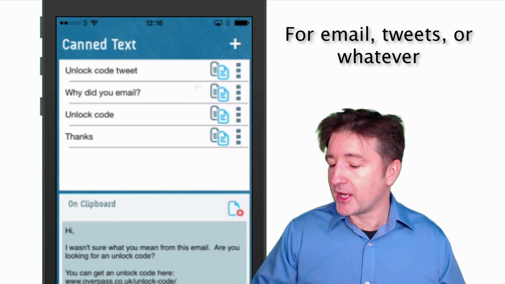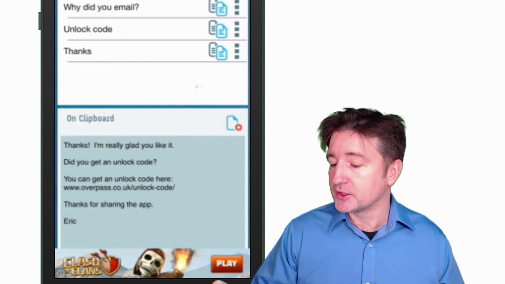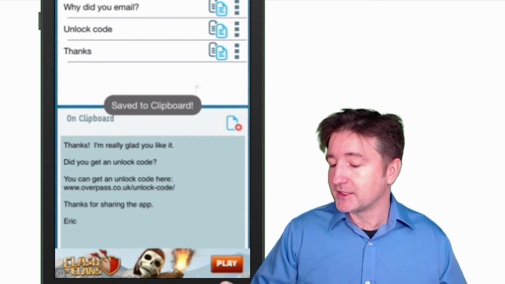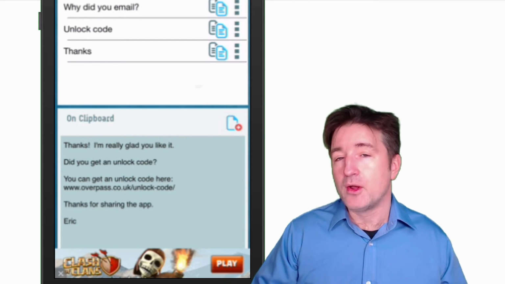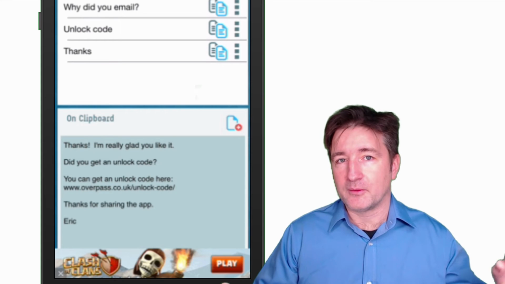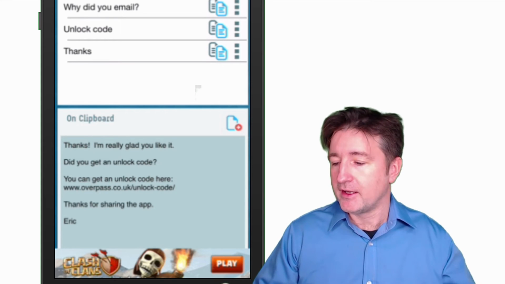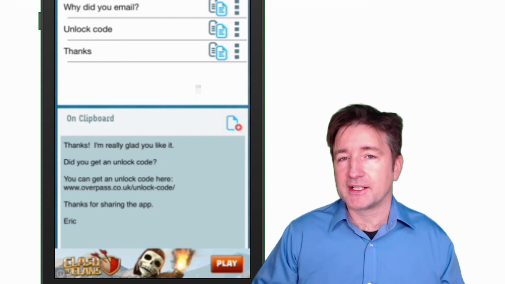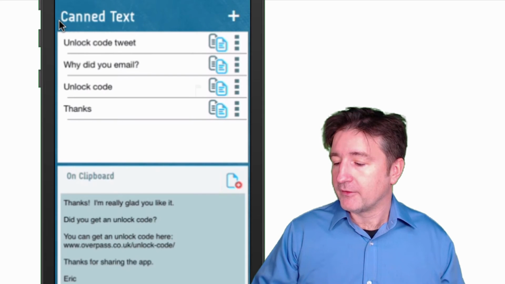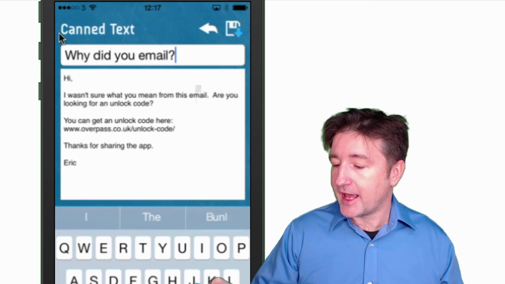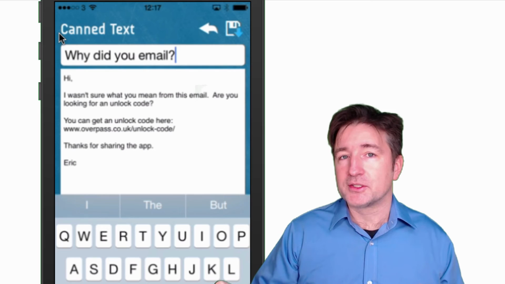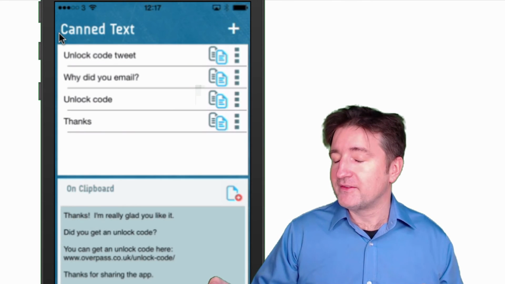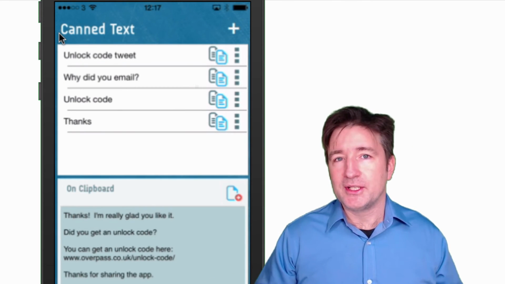If you look down here at the bottom, it shows me what's currently on the clipboard. So if I copy one of them, it saves it to the clipboard, and I can see it's on the clipboard down here below. Or if I copy something from another website or an email that I want to use again, I go into Can Text, I will see what's on the clipboard there, and I just store it. If I click on the ellipses here, I can click on edit and edit any of those messages that I want. So it's a very, very simple tool, but extremely useful.